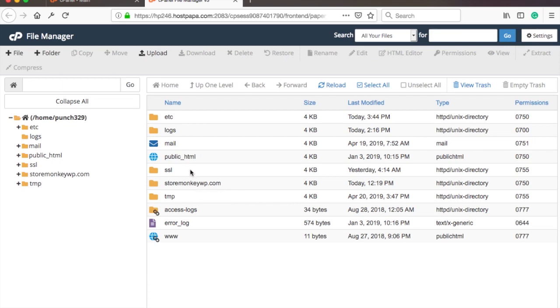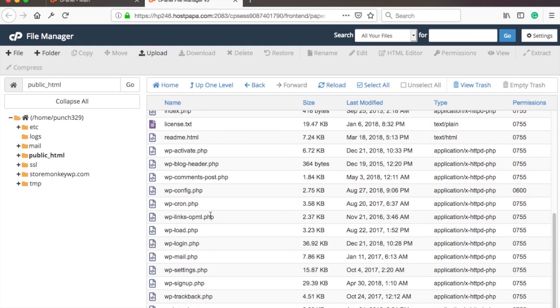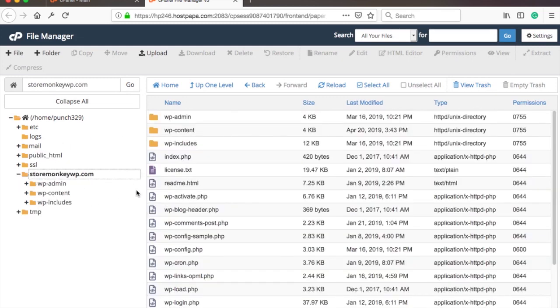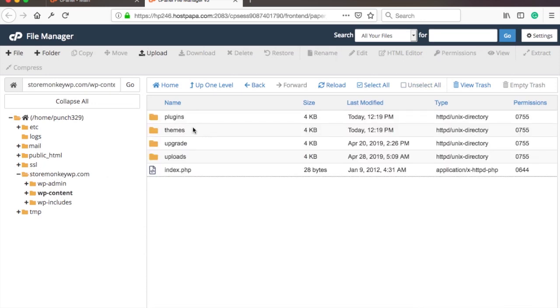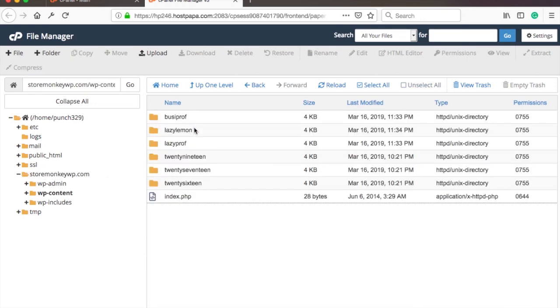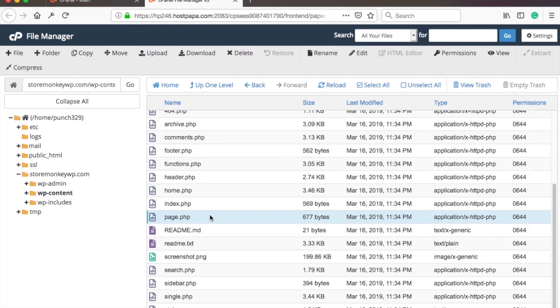Now, you might need to go inside the public HTML folder to see it. In my case, it's a separate folder, so I'm going to go inside of it. And in there, go to folder WP Content Themes. And select your activated theme. Here, you should see a file named page.php. This file is the template for all pages that WordPress uses by default.